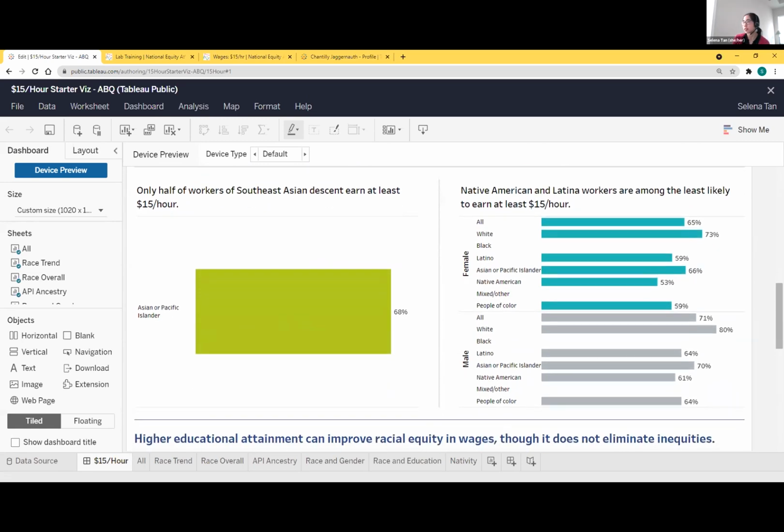When I look at race and gender, I can see some interesting disparities. You can see that Native American and Latino workers are amongst the least likely to be earning $15 an hour, but there are some missing bars that make this chart just look a little bit odd.